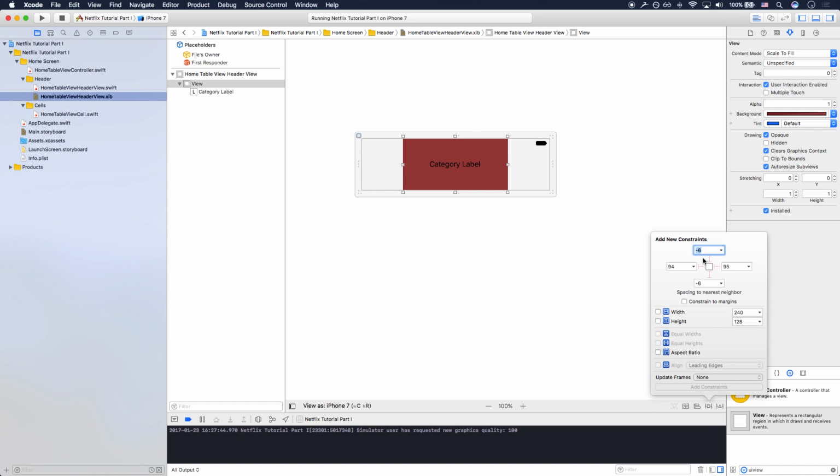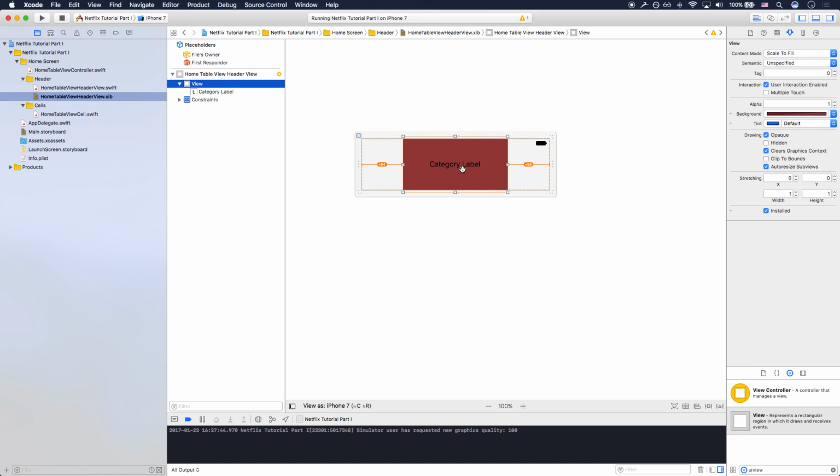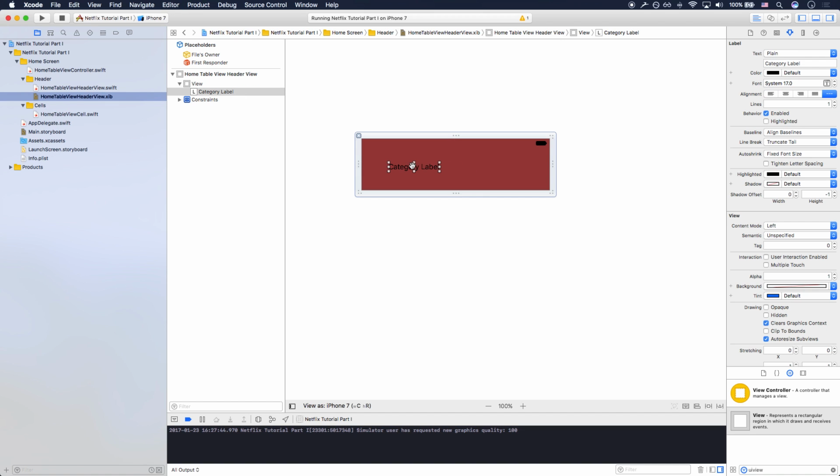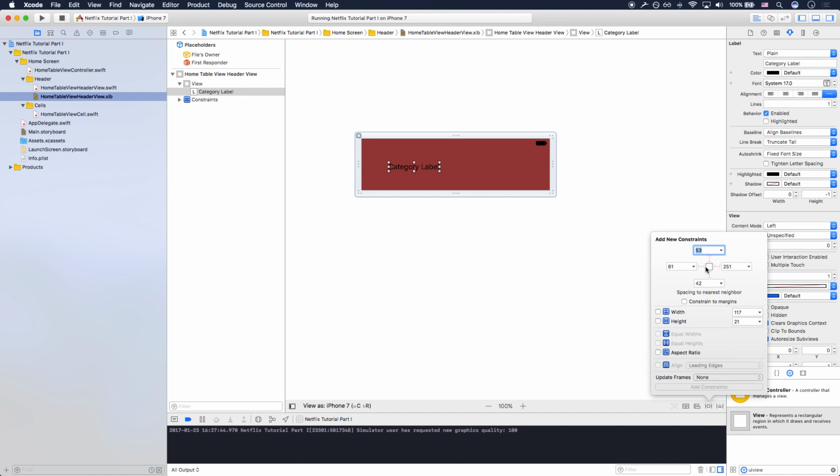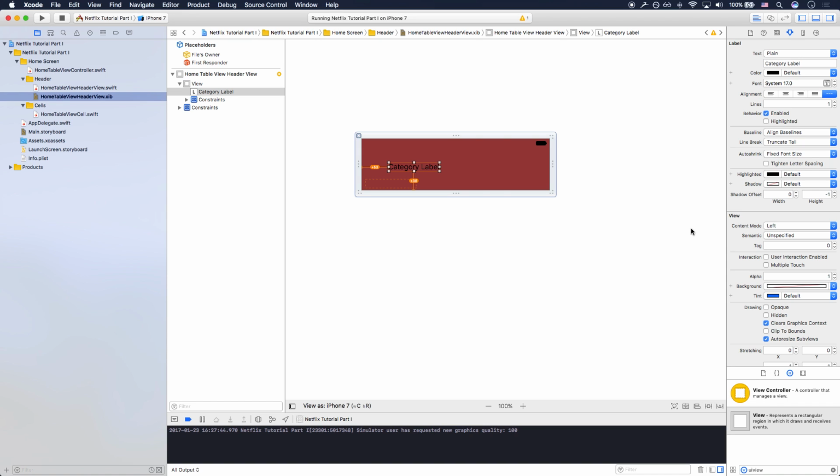I'm going to go ahead and pin all of the view's edges to its parent view, like so. And we also need to pin our category label like this. We had 4, its leading edge by 8, and I am going to change the font size to 14, style semi-bold, and the color I'm going to change it to white.